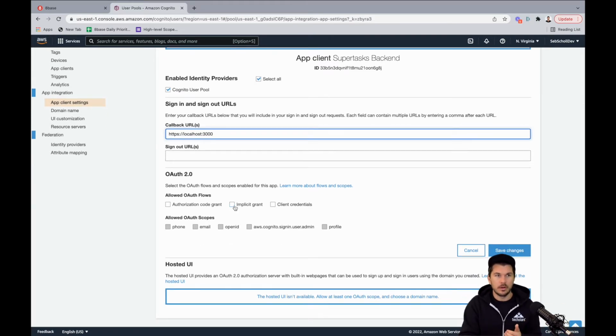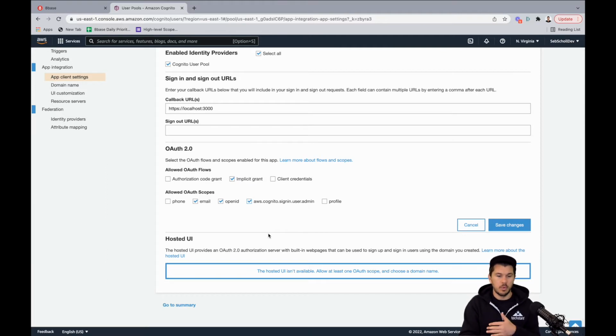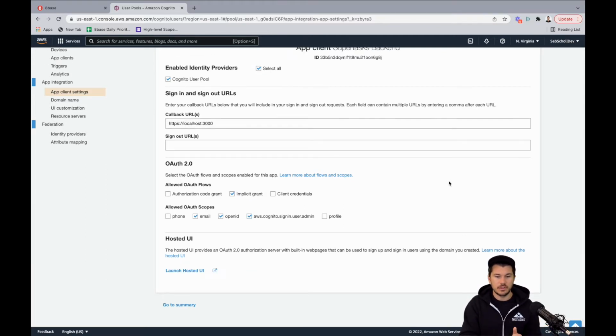Now, what we are going to do is check implicit grant, and then make sure that our OAuth scopes include email, OpenID, as well as the AWS Cognito sign-in user admin. Now, once all those are set up, we can save those changes. And believe it or not, most of the work is done at this point. We're just going to go through and do some testing of it.